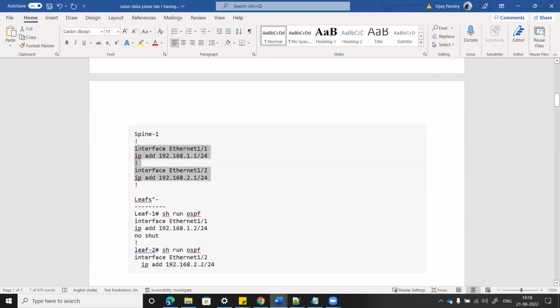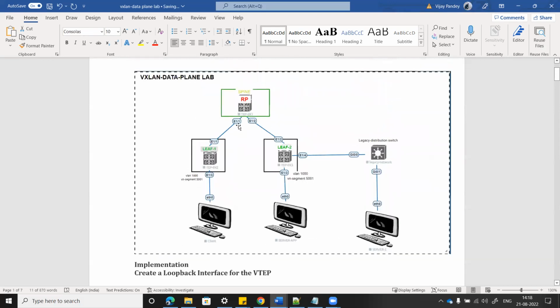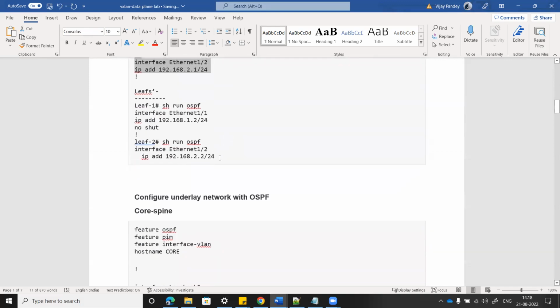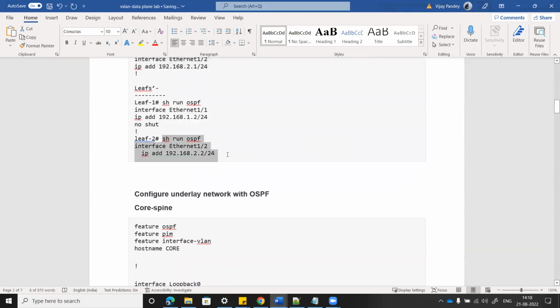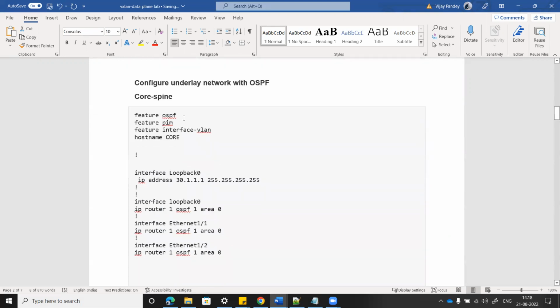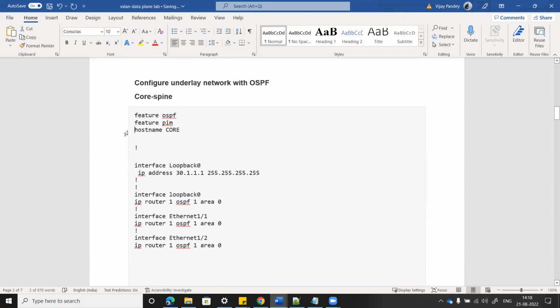On the spine switch, we have two interfaces. One interface goes towards leaf switch 1, the second interface towards leaf switch 2. Leaf switch 1 has the 192.168.1.0 subnet, and leaf switch 2 has the 2.0 subnet. Once the leaf interface is configured, you have to configure the OSPF feature. These are the two features required on all the switches, whether it's a leaf or a spine switch.